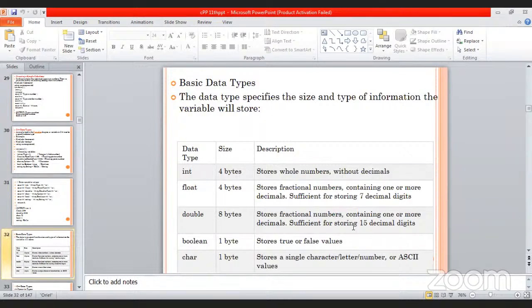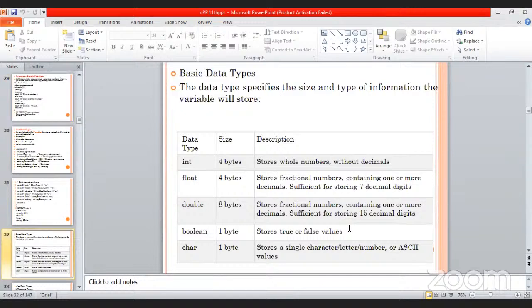Next point is basic data types. The data type specifies the size and type of information the variable will store. The data types are: integer, its size is 4 bytes. The description is: stores whole numbers without decimals. Then float is also 4 bytes and it stores fractional numbers containing one or more decimals, sufficient for storing 7 decimal digits.